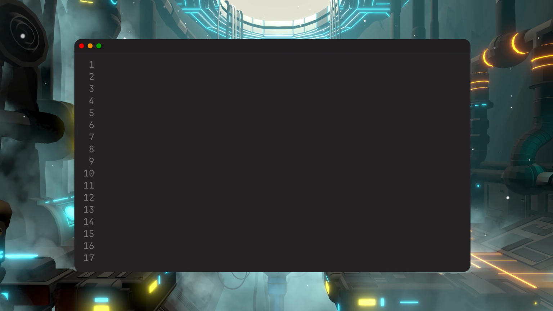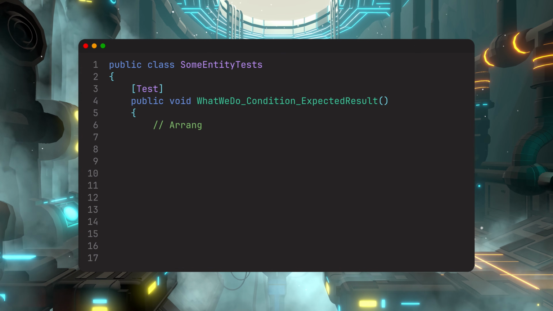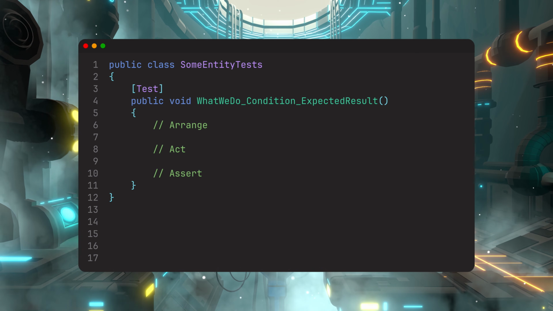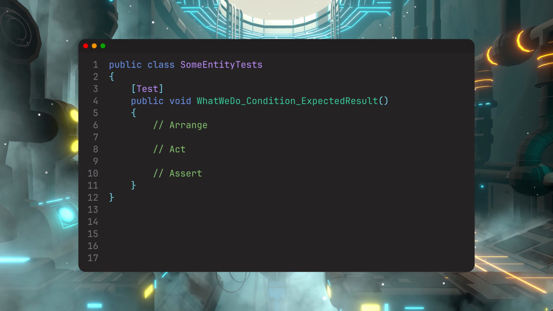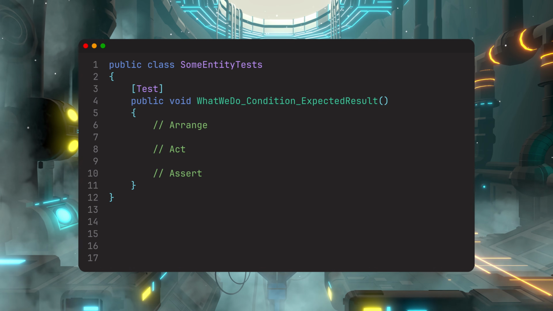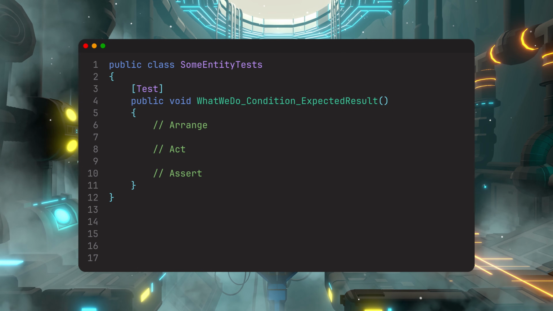Every well-structured test follows the same three-step pattern. Arrange, set up your test data and conditions. Act, execute the code you're testing. And assert, verify the result matches your expectations. Let me show you what this looks like.